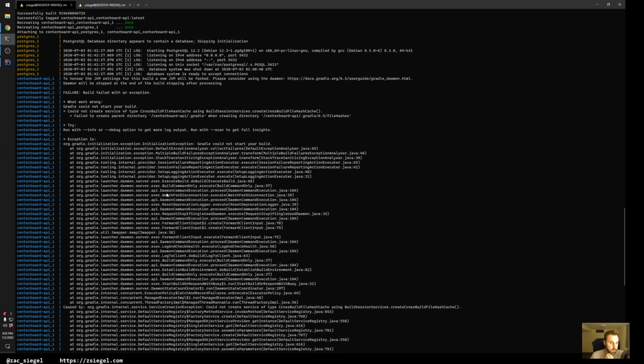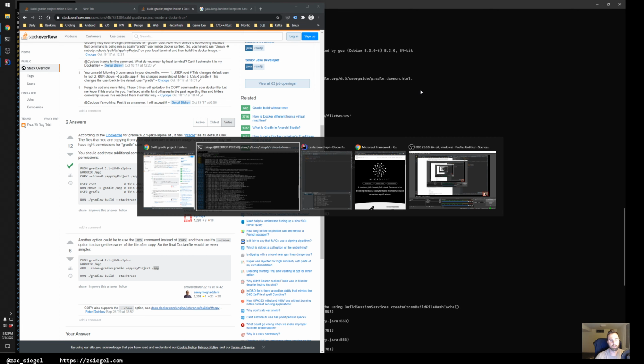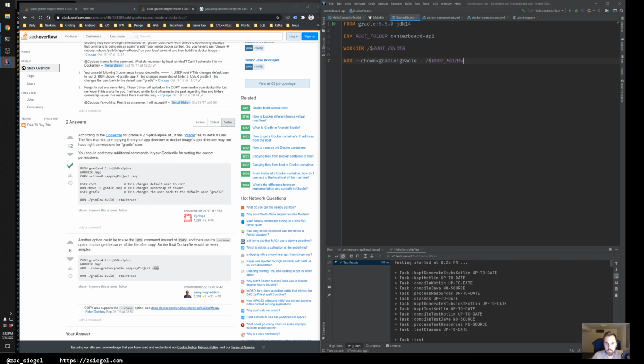Gradle cannot start your build. Man, I still don't have permissions. Okay. What if this is the home directory? Oh, it's not gonna like that.